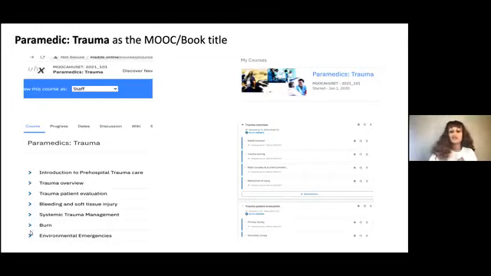And the systemic trauma management was a wide portion because we include head injury, face, neck, spinal cord injury, abdominal trauma, chest trauma, orthopedic injury, burn, and also environmental emergency survey. So this is the table of contents.